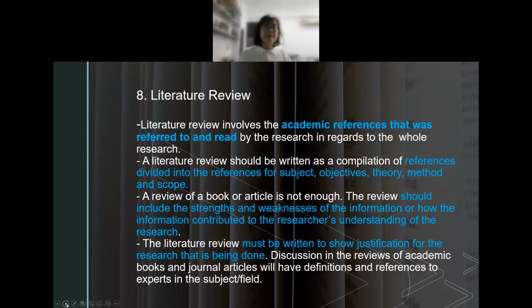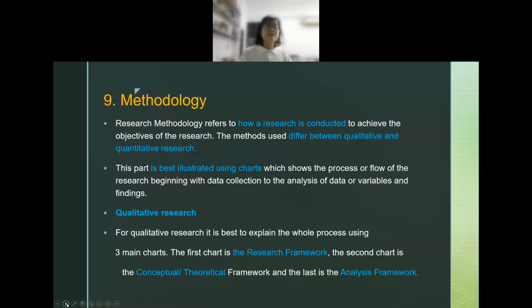Understand? Okay, methodology. Research methodology is the backbone. Backbone, you know, without your backbone, you cannot stand, right? In your body, it's the same for research. Research methodology refers to how a research is conducted to achieve the objectives of the research. The methods used differ between qualitative and quantitative research. This part is best illustrated using charts. So I always encourage my students to come up with flow charts. Yeah, boxes with arrows going down to show the process.